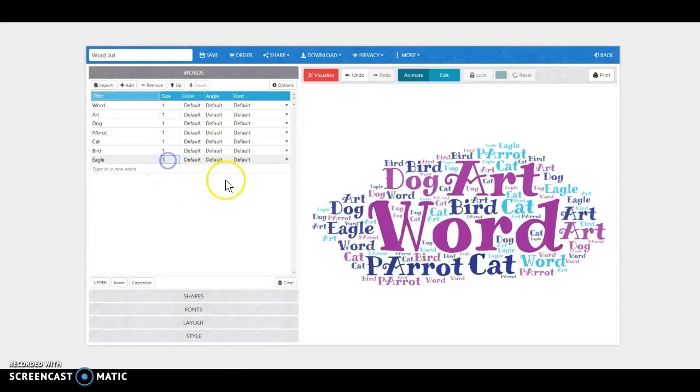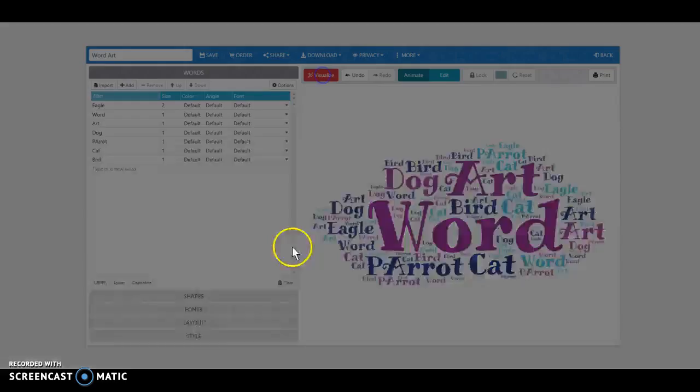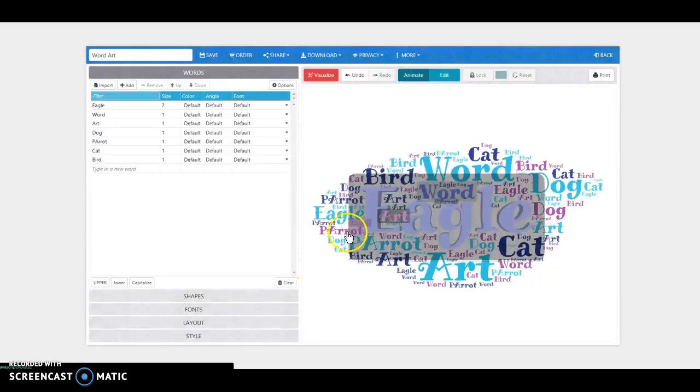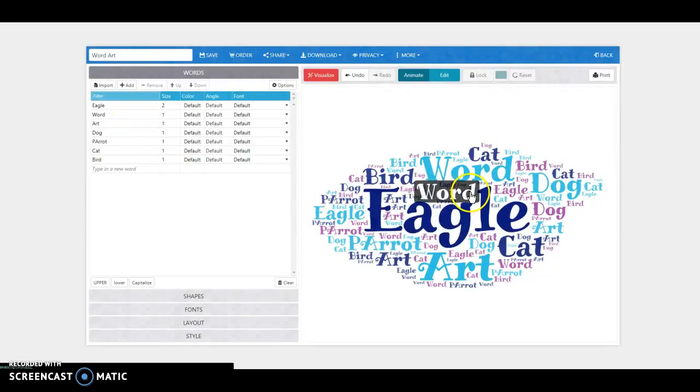If you want to change some, just clear that out, hit 2. Now eagle is going to be the bigger word, as you can see right here. And now eagle is first, word becomes second, and so on and so forth. Comes in handy. This symbolizes the idea of putting it into a Word document and randomizing it into some weird shape. This does it for you, which is real simple.